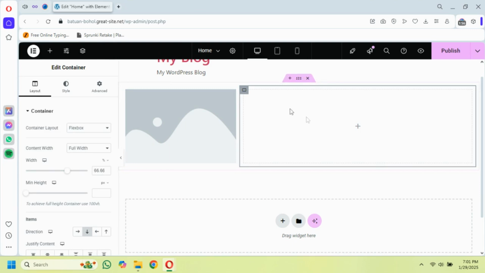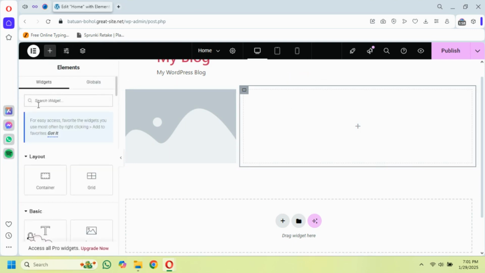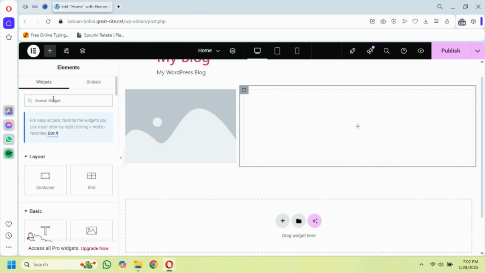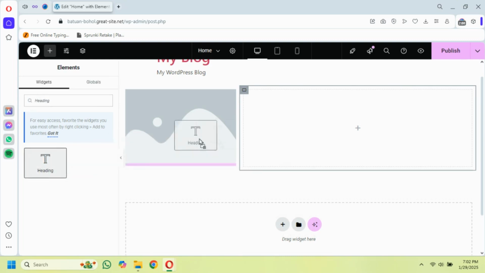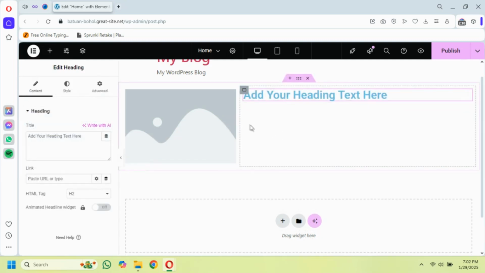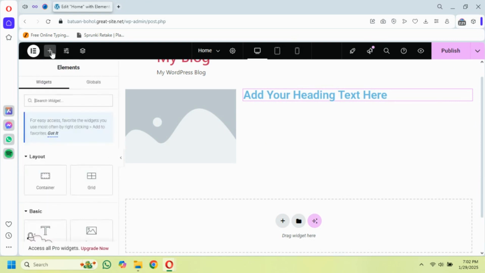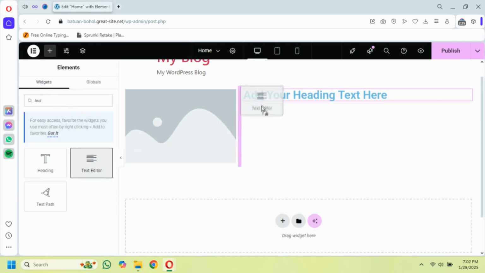Click the plus icon on the top left of the Elementor editor to display the available elements. Type heading, click, and drag and drop the element to the second container. Click the Add Element icon again and search for a text editor element. Click, drag, and drop the text editor element below the heading element.